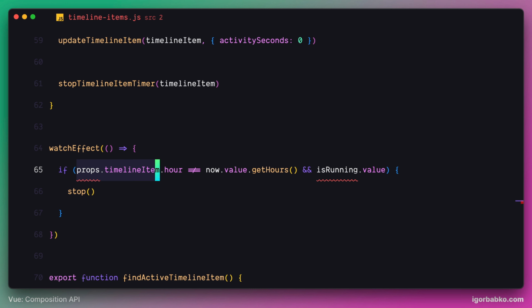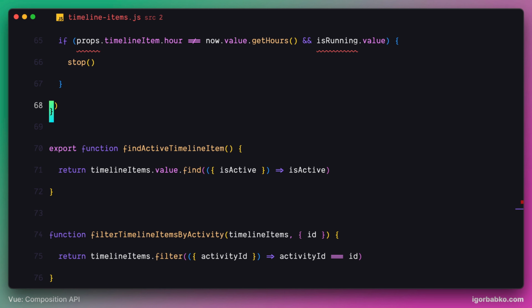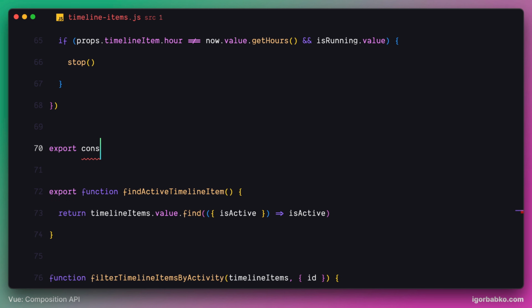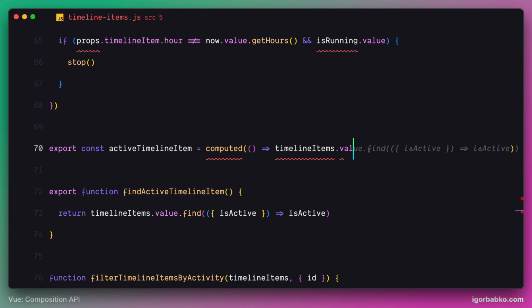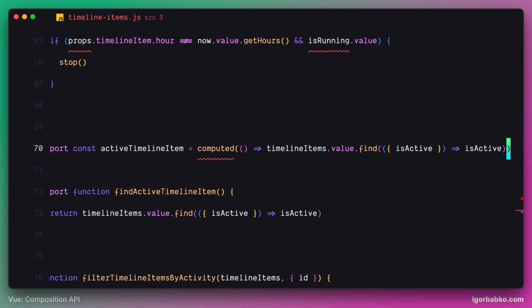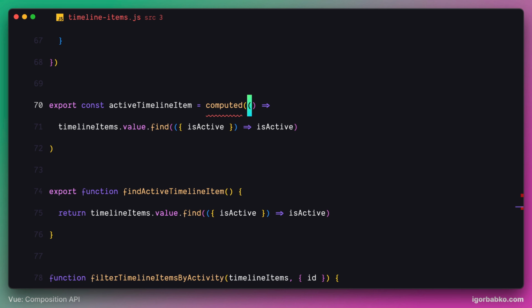We can easily find out which timeline item object is currently active. So for that, I'm going to create a new computed property with the name activeTimelineItem. And what this property is going to do is basically going to iterate over array of timeline item objects and look for that timeline item where isActive property will be true. In this way, we will find active timeline item object.